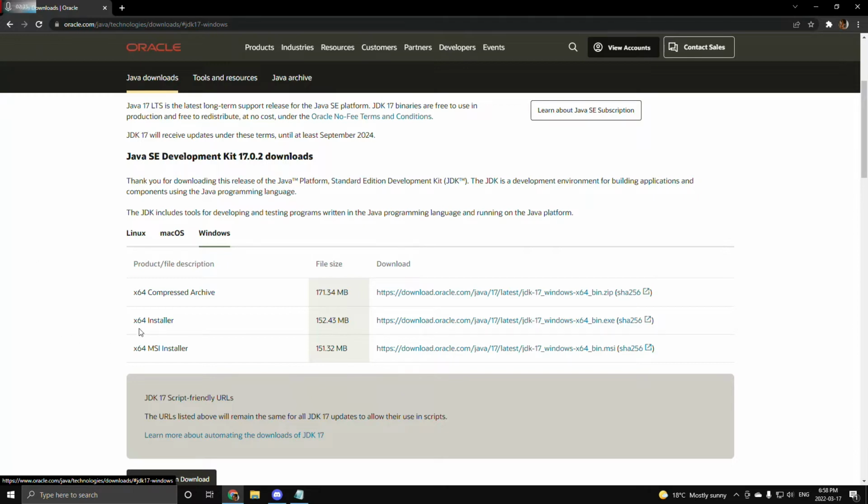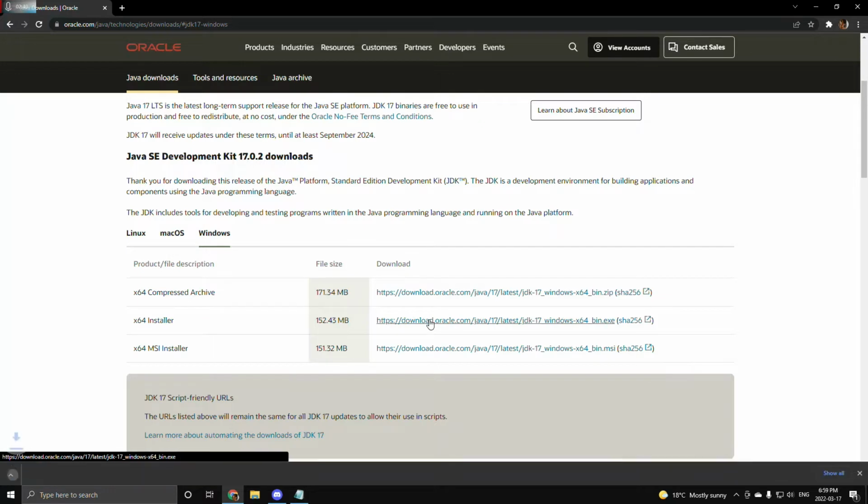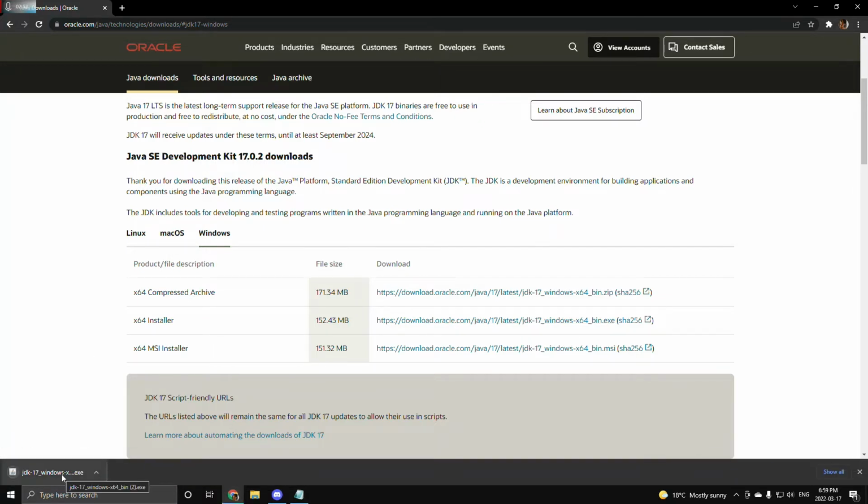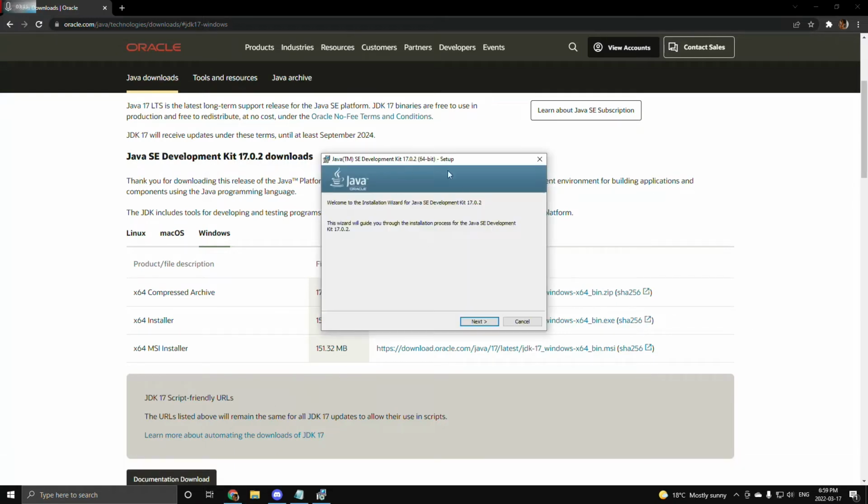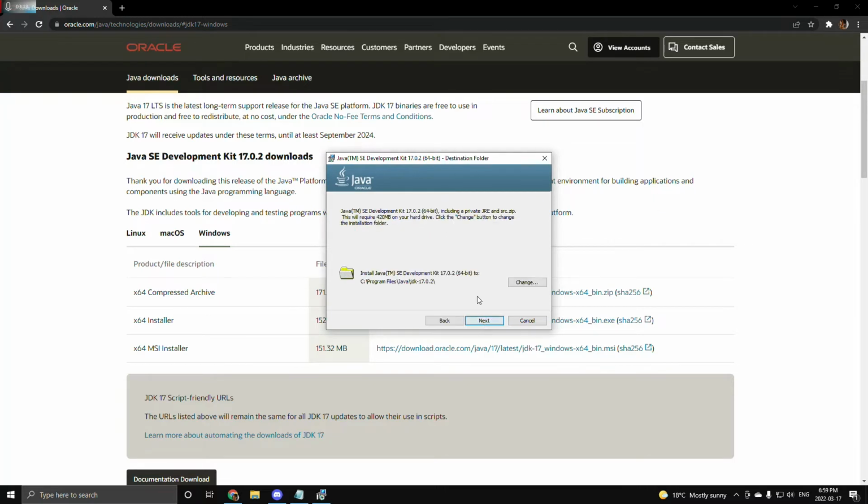The one that we're going to choose is a 64-bit installer. So we're going to click on this link and it's going to start downloading. Now that it's done downloading, we're going to click on it. Now it's going to bring us up to the setup installer for the Java Development Kit. So we're going to click next.